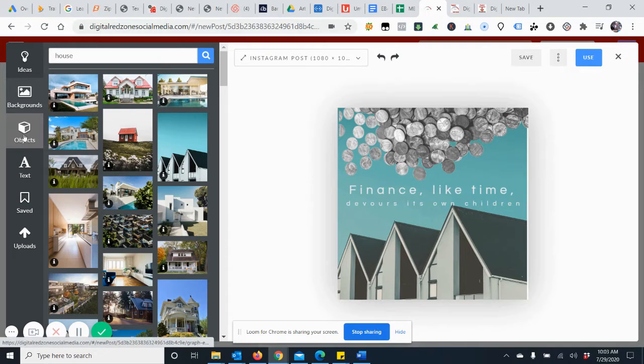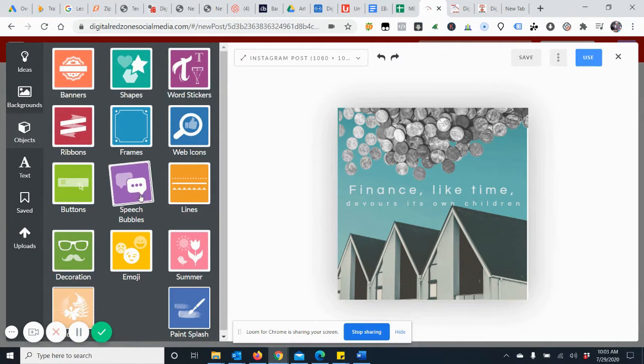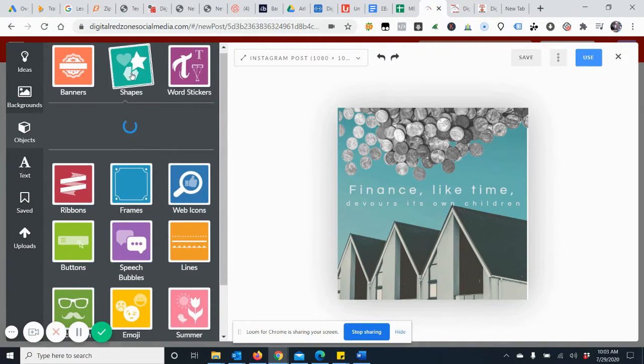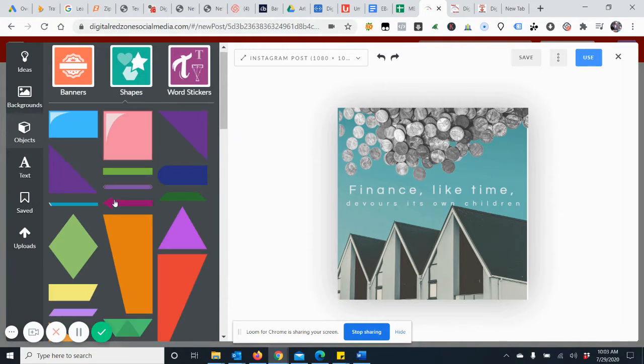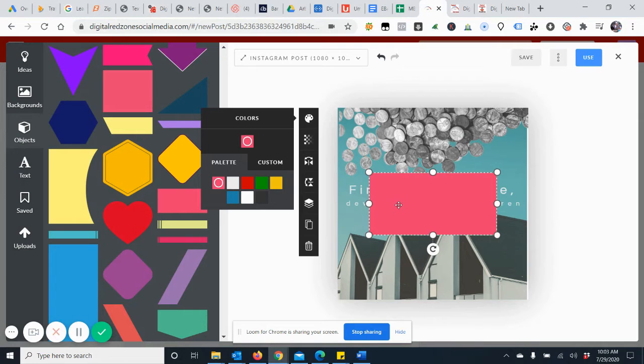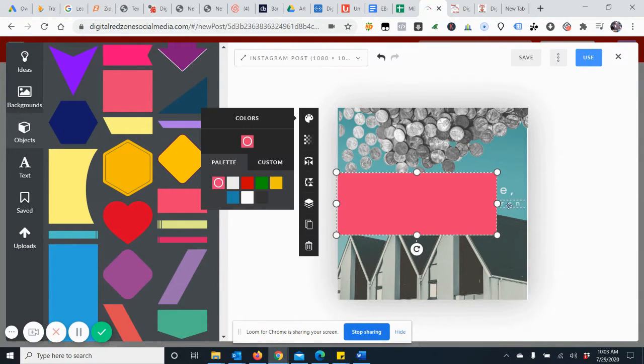Okay, so I was going to talk about putting an object in there. So let's go look at the objects. Let's see here. I'd rather just use a shape. And let's just take a rectangle and let's put it in there. And then let's make it fit.